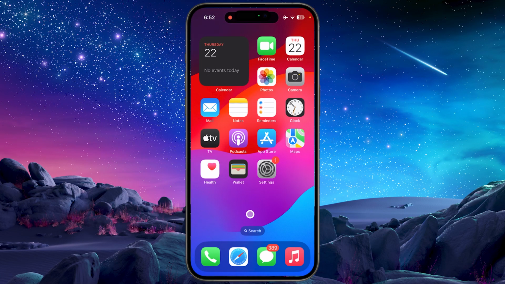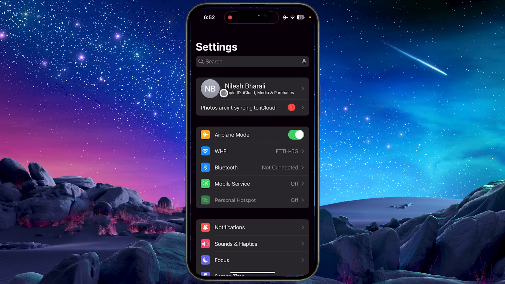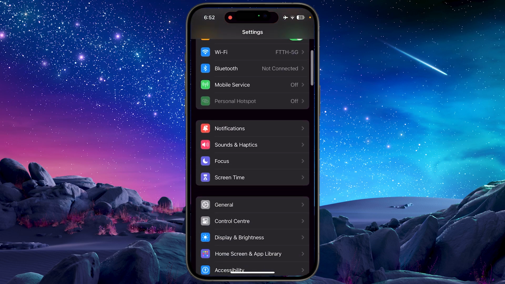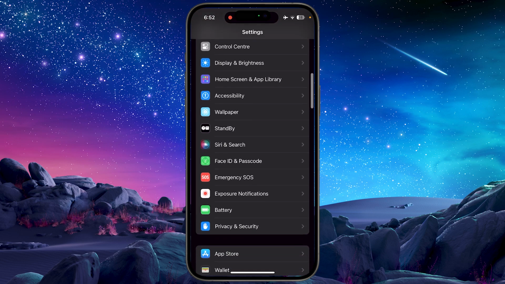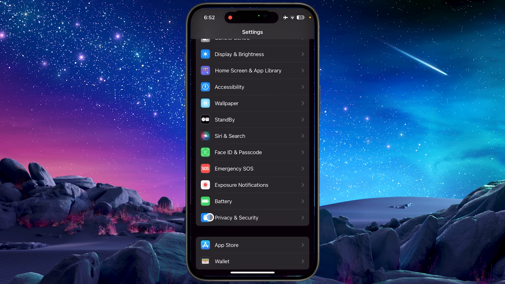Hello everyone, today in this video I will be showing you guys how you can deny YouTube from using your photos application on your iPhone. So for that you need to go to your settings, and after coming to this screen you just need to swipe down until you find the option called privacy and security.